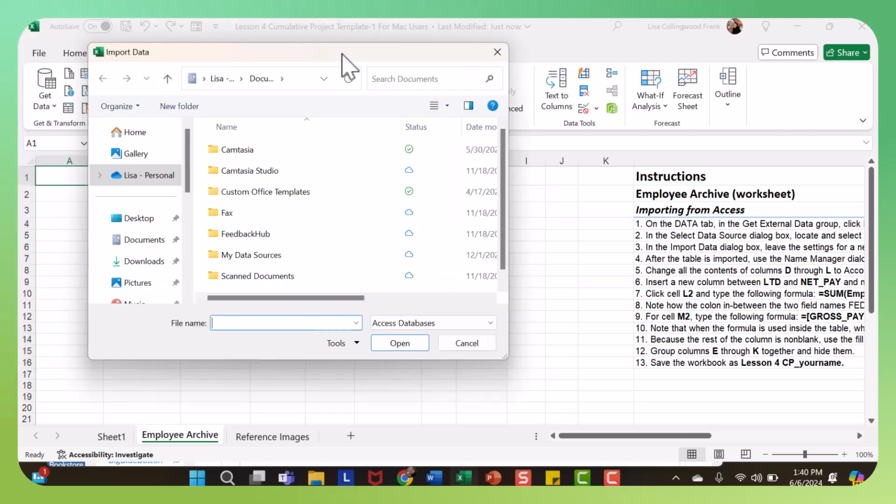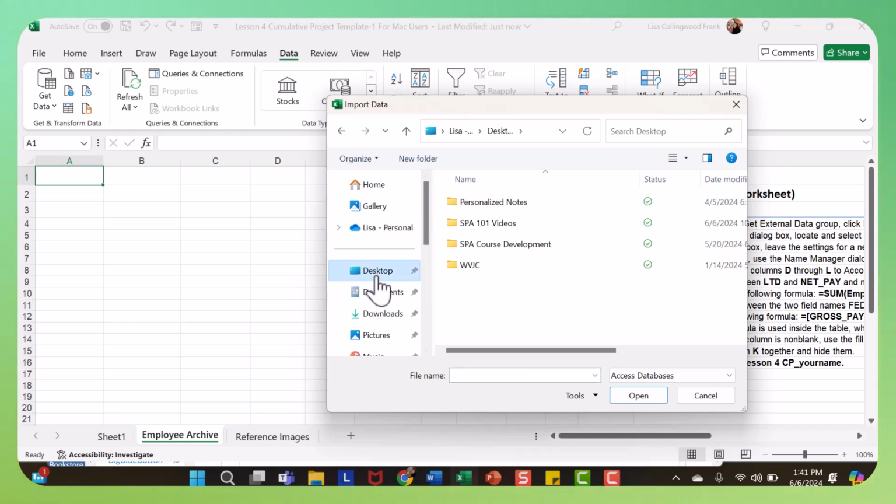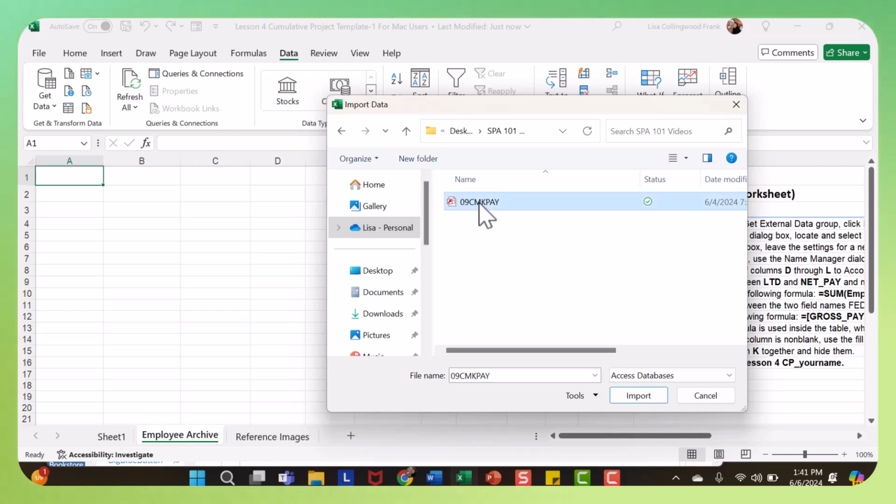And then I need to go to the location where I saved that when I first accessed it through Canvas. In my case, it is on my desktop in the folder I have for this class. And you can see that it is 09 CMKPay. So I'm going to click it and import.